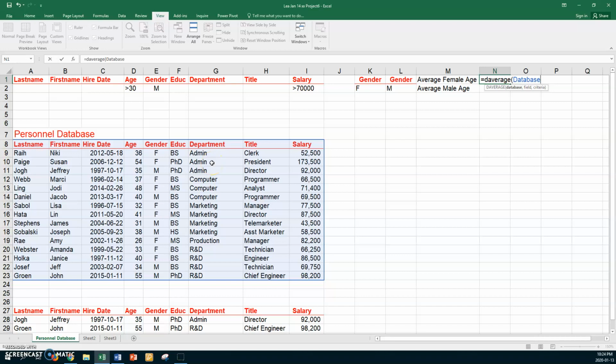All right, comma. Now we're looking for the average female age. So what field do we want to take the average of? Well, it has to be a number, so it's the age field. Now you can do it this way. You can go quote AGE quote. All right. And we could also use the number, but I'll do that on the next one. So I'll use the field name here, but you've got to remember to spell it correctly, comma. And now what's the criteria? My criteria is K1 to K2, gender female. All right, close your parentheses and press enter.